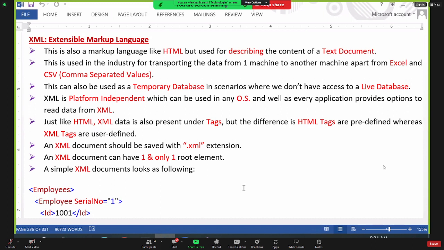This can also be used as a temporary database in scenarios where you don't have access to a live database. When live database access is not available, XML can be used as a temporary database. It works like a tabular structure, like a table. On that day, I showed employee data, remember? That's nothing but an employee table.